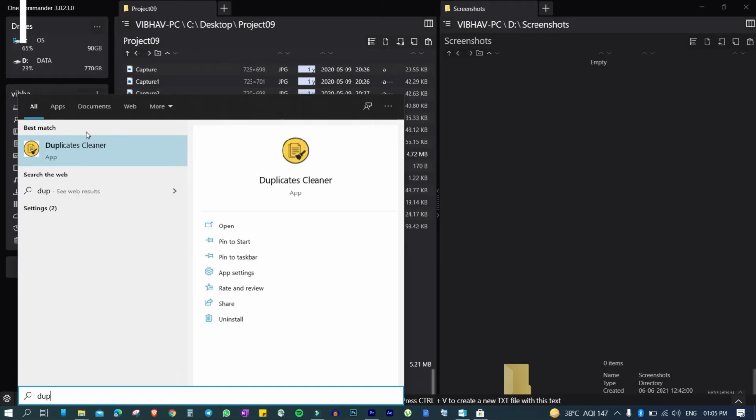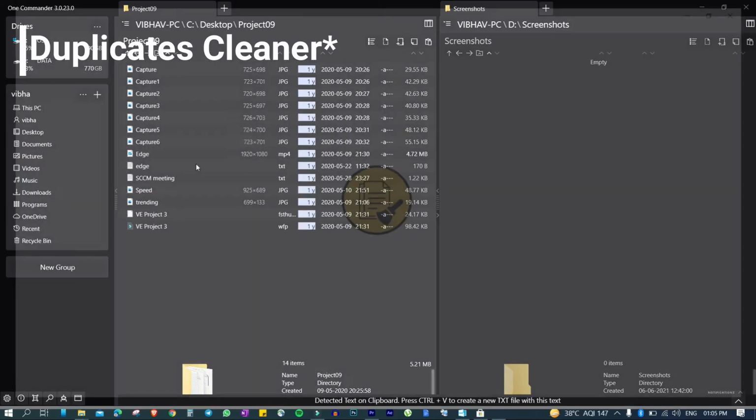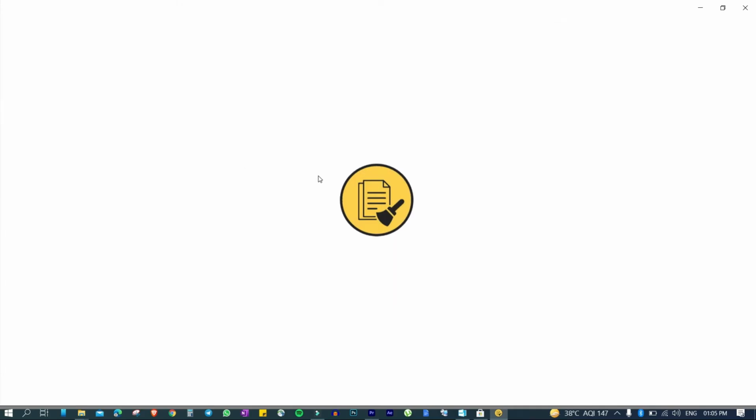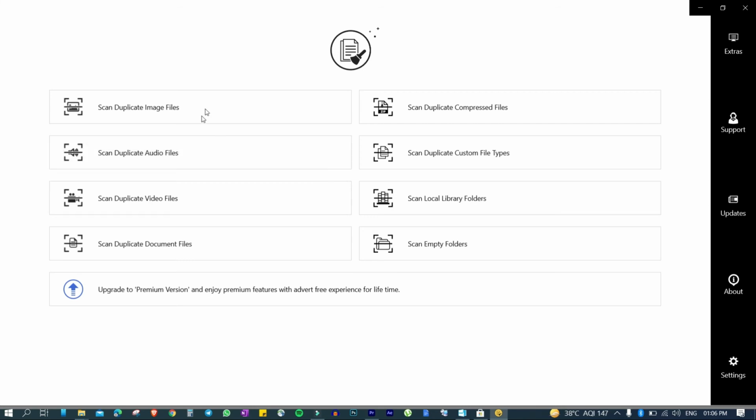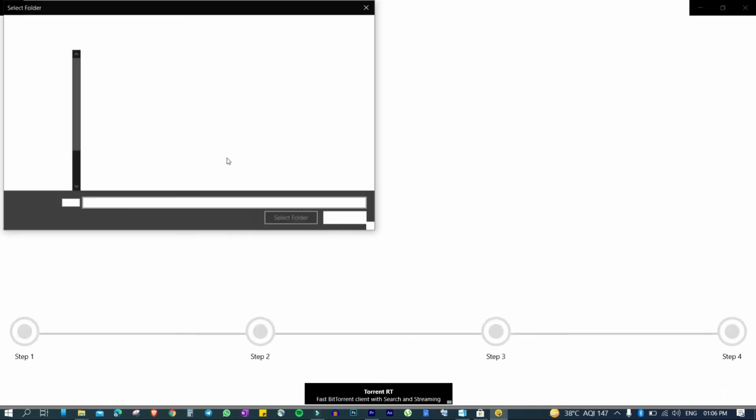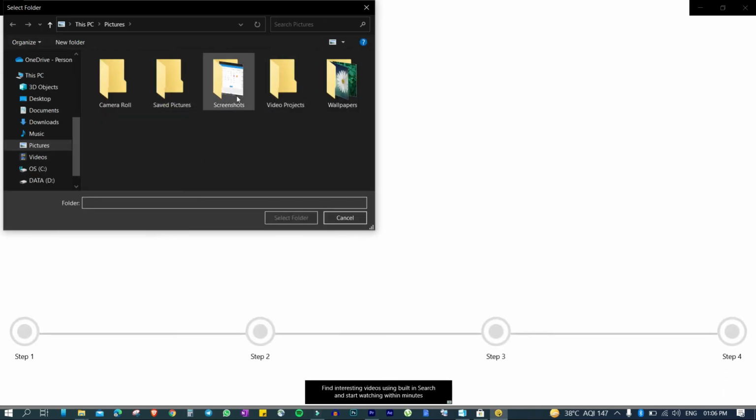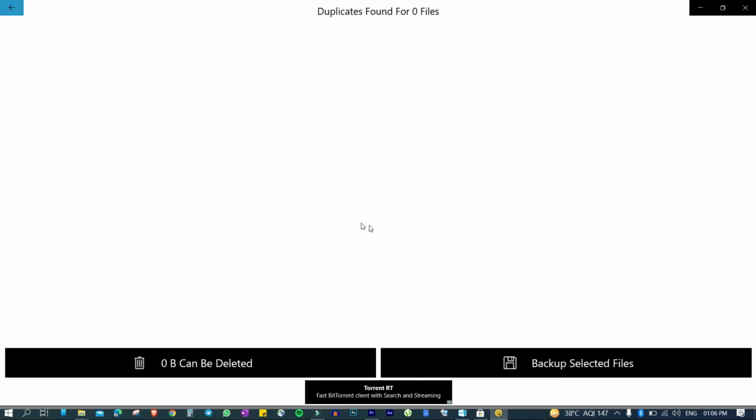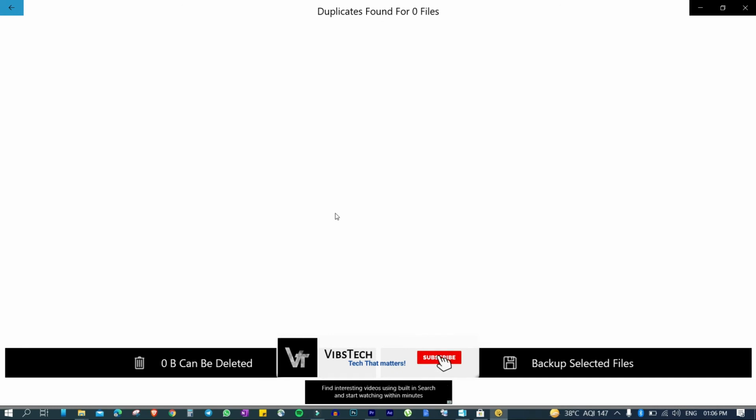And the third app is Document Cleaner. You can find Document Cleaner in Microsoft Store. So if you have any duplicate image files, audio files, videos or documents, you can just scan by going to the particular folder. Let's say if you have duplicate screenshots or duplicate images, you can just select the folder and scan it. If it has any document which is duplicate, it will clean that up.